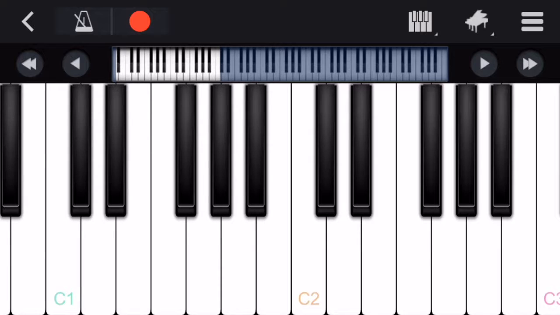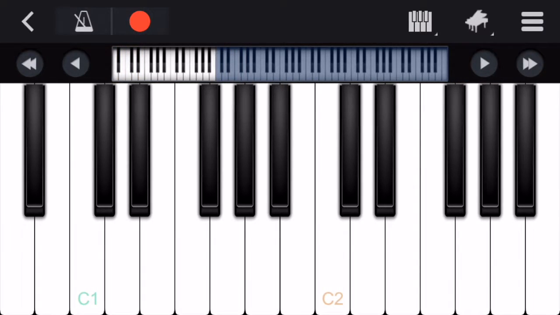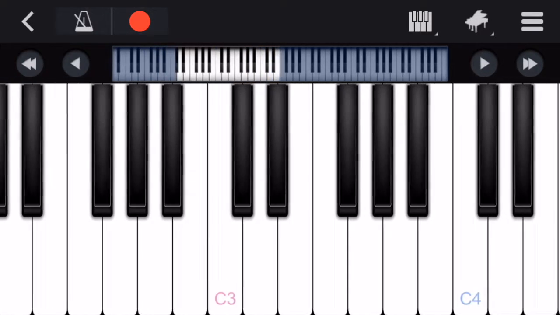So you'll see on this piano app here that there's a C1 and then a C2 and a C3. So those are the letter name notes, and what I like about this representation of these octaves here is that you can see that the C1 is the first C on the piano, the C2 is the second C, and so on.